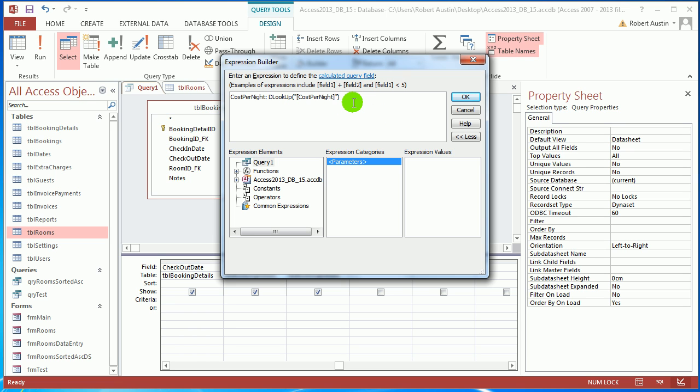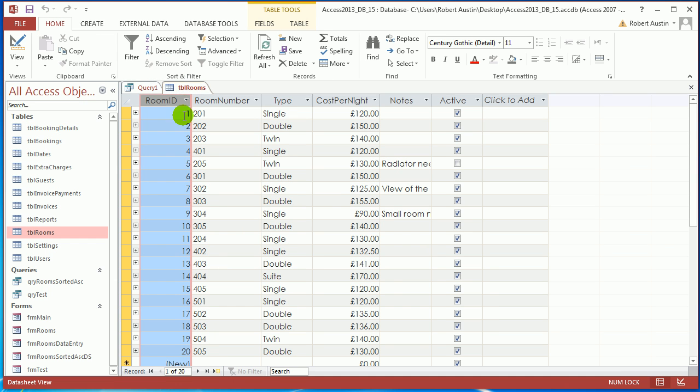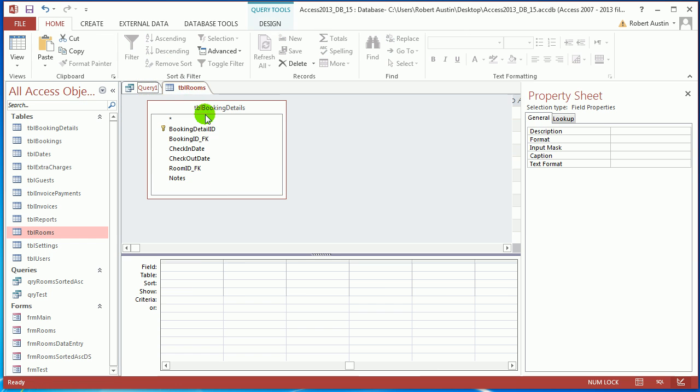Then what we do is we put a comma and we say where it's coming from. This can be the name of a table or a query. In this case we're just interested in table rooms. And now we get to the optional part, which is where we specify some kind of criteria. The criteria is that the room ID has to equal whatever the room ID returned by room ID FK is.